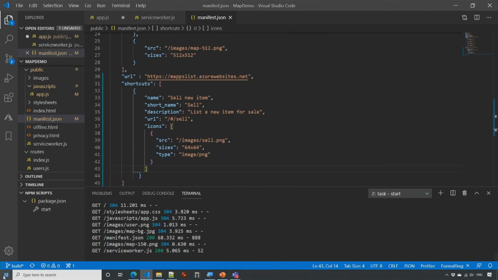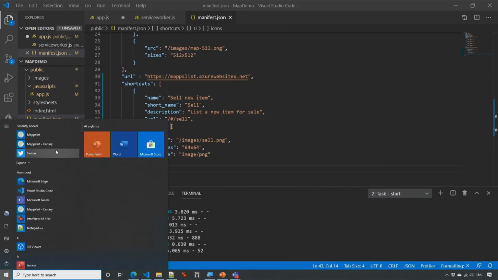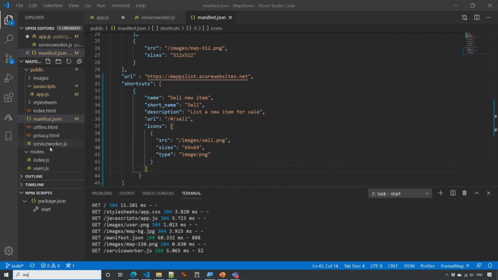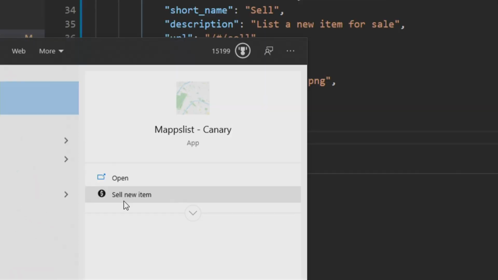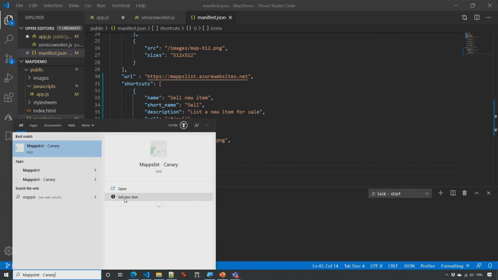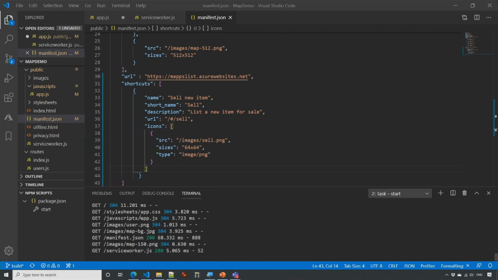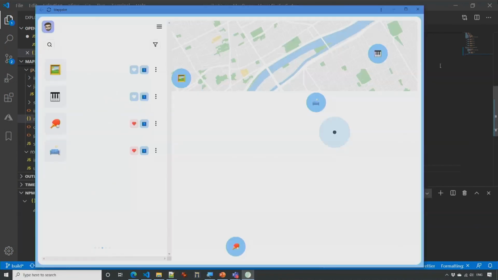And actually, we don't even need to launch it, come to think of it. From here, I'm going to say maps list and just bring it up here. And you'll notice now that in the start menu, we now have this sell new item. So this is like the shortcut for our PWA here. So I'm going to go ahead and do that, and it's going to bring up whatever URL I say.